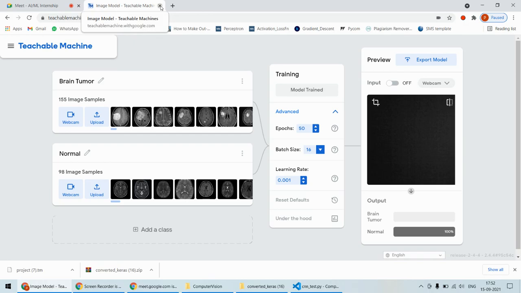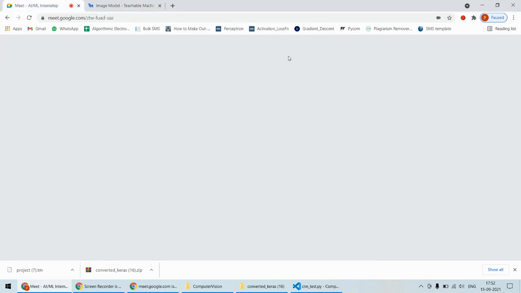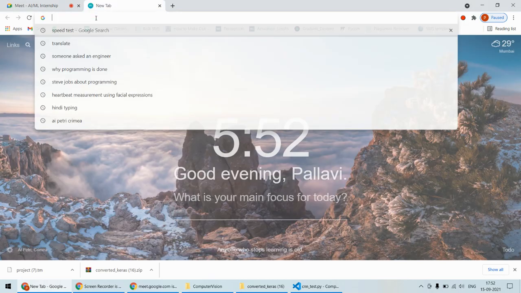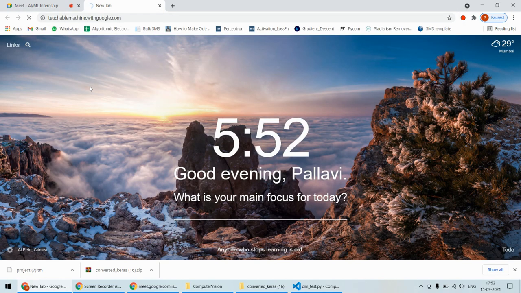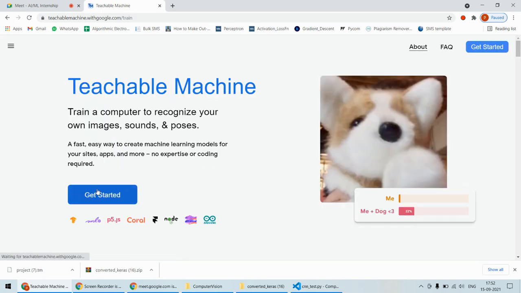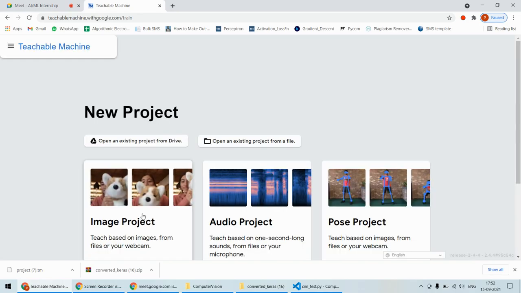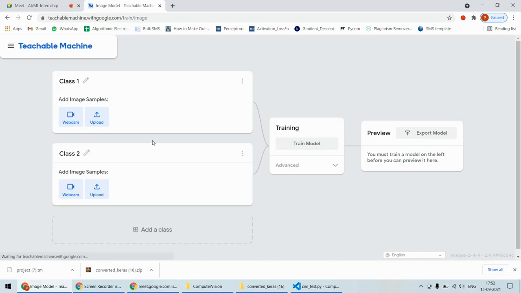And now I will close this one, and again I want to open this one. So again I will search for the teachable machine. So okay, this teachable machine. I'll go on this teachable machine, and I want to upload my previous project file. In that case, I will be able to load my model from my file. Right now, you can see everything is lost. Nothing is there. No brain tumor. Nothing.